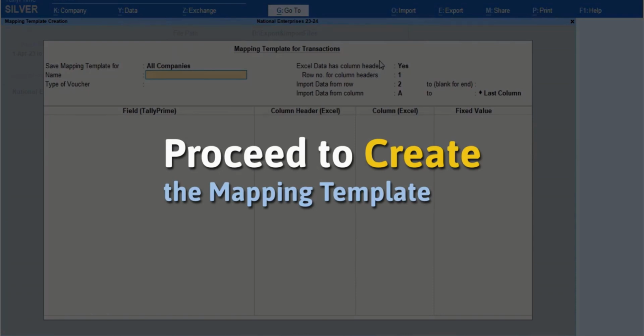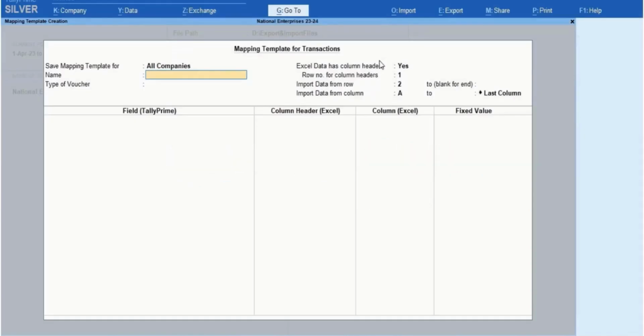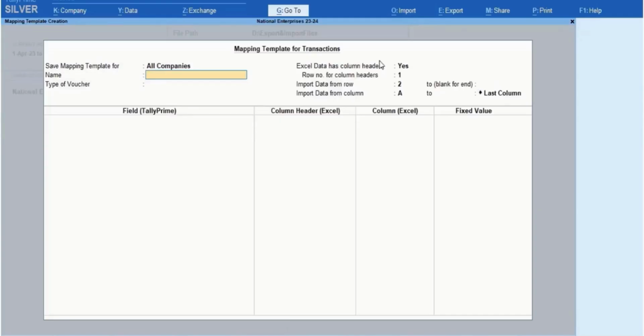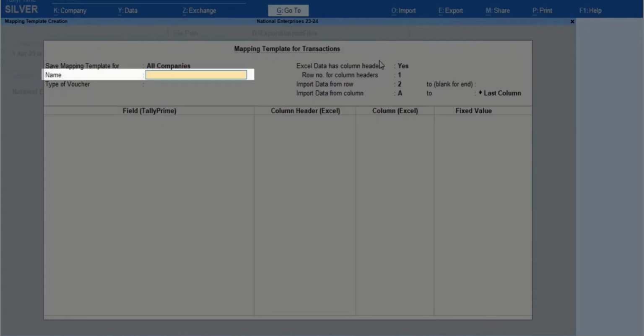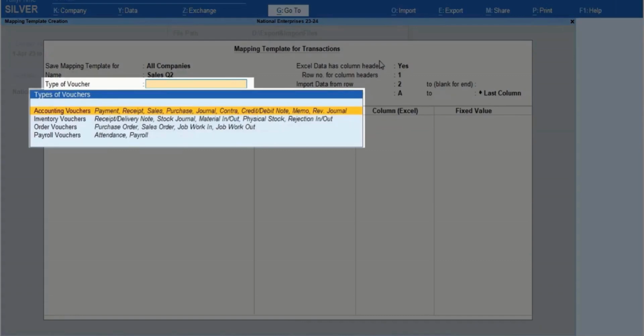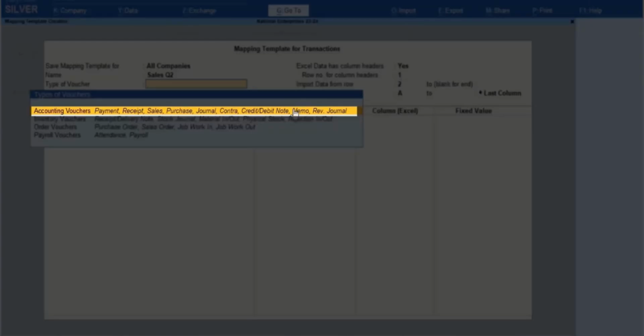In this mapping template creation screen, you can customize the mapping template to import your transactions into Tally Prime. By default, the mapping template is saved for all companies in Tally Prime. Enter a name for the mapping template that you are creating, say Sales Q2. Specify the type of voucher for which you are creating the mapping template, say accounting vouchers.